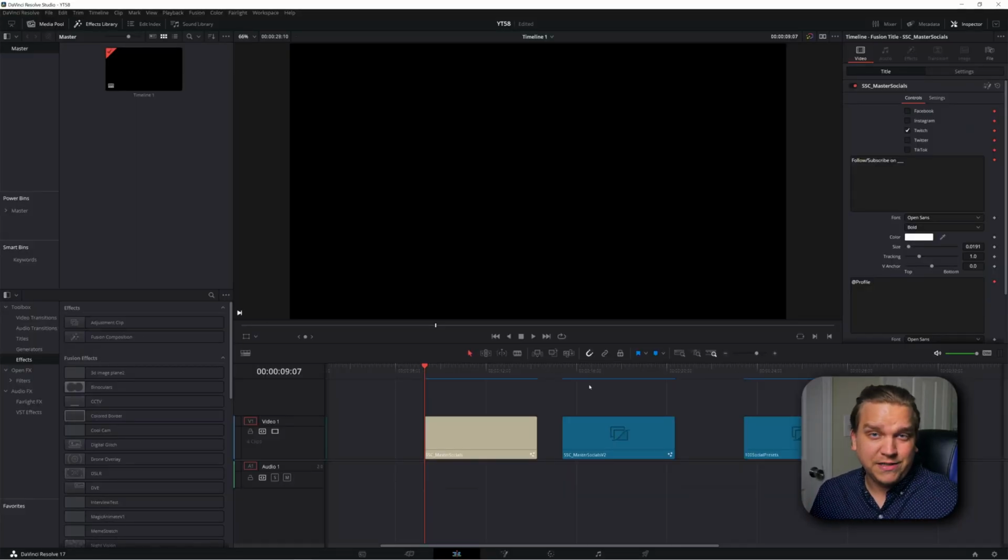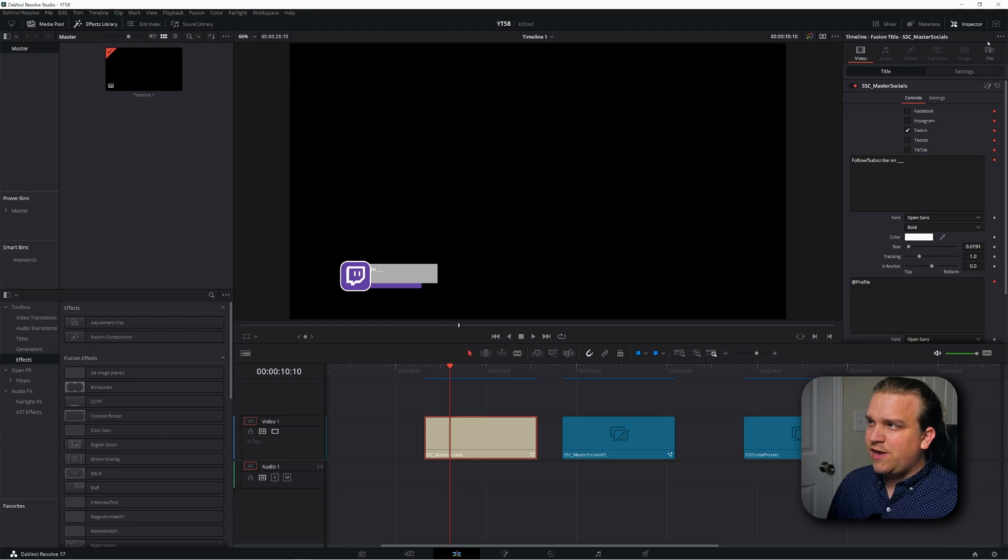Once upon a time, I made this free social media preset. It pops up on screen. You can change a bunch of settings in the inspector, and it had checkboxes here where you could choose what platform you wanted to advertise.